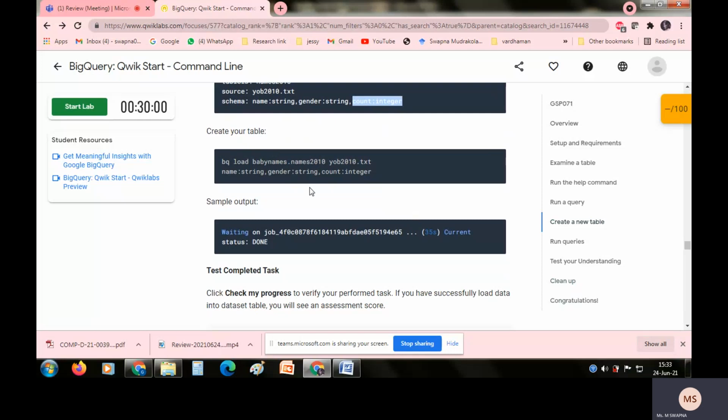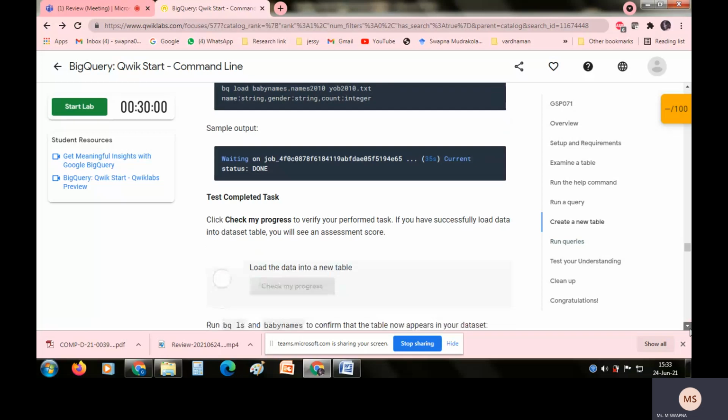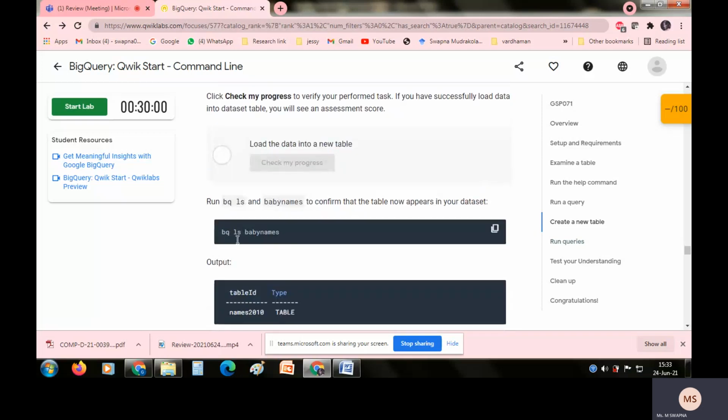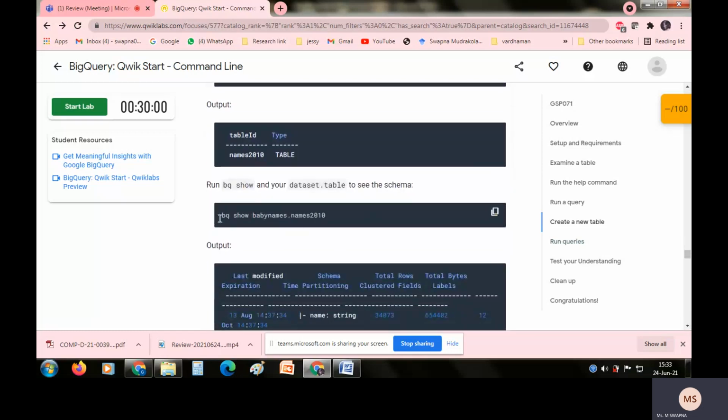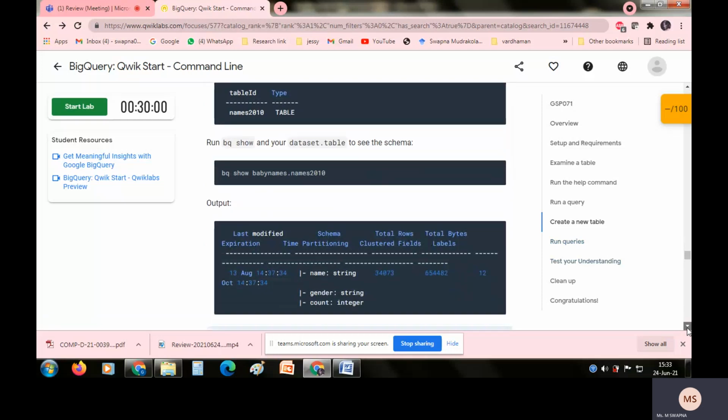Then how do you create your table? bq load baby names, dataset name, your table name, from the text file: name string, gender string, count integer. So you have specified the schema. Once it has been successfully completed, you can see using bq ls baby names that you have a table called names 2010. You can also see that table description with bq show baby names. So this is the description.